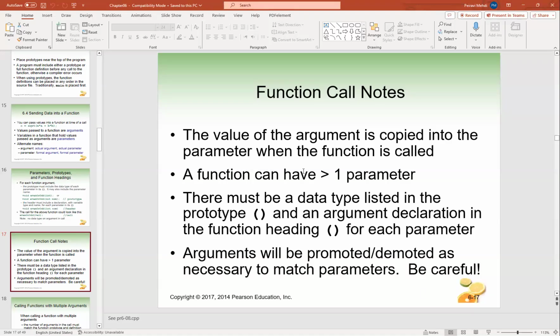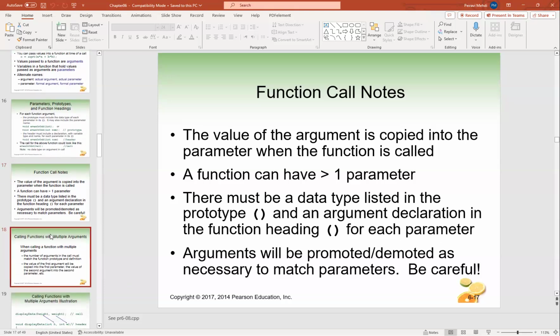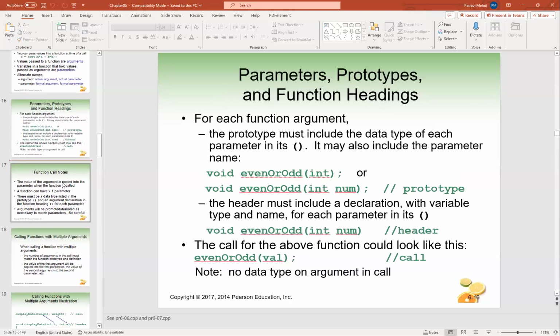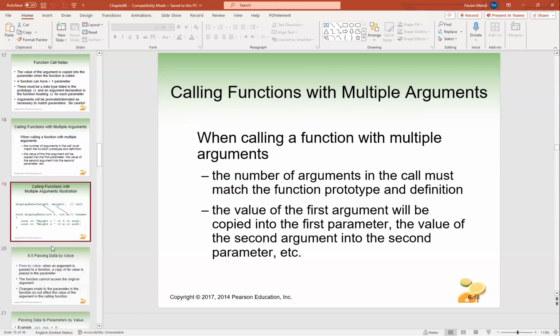A function can have more than one parameter. There must be a data type listed in the prototype and an argument declaration in the function heading for each parameter. Arguments will be promoted or demoted as necessary to match parameters. Be careful.